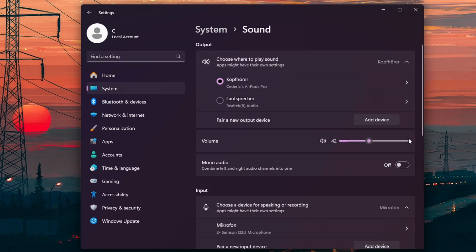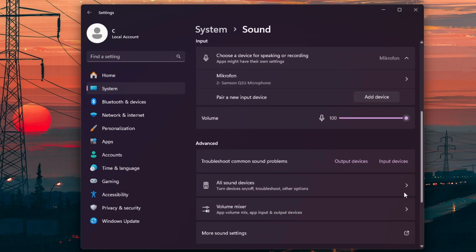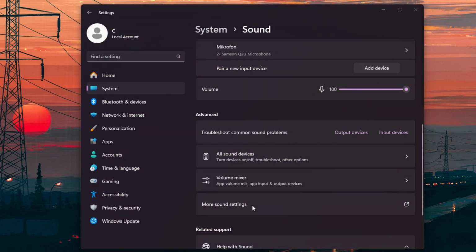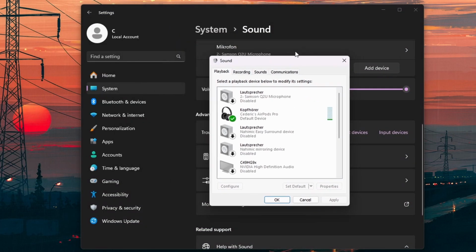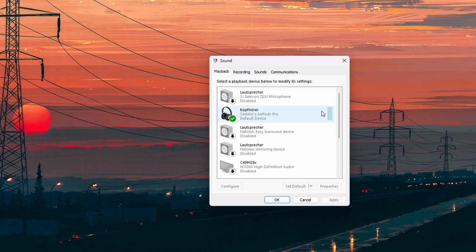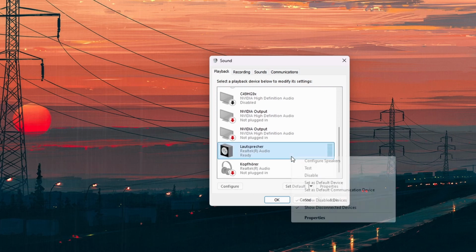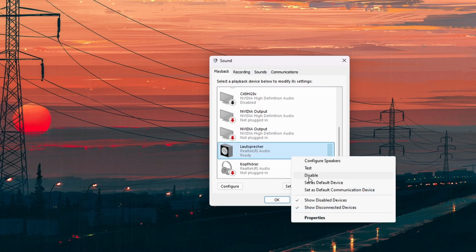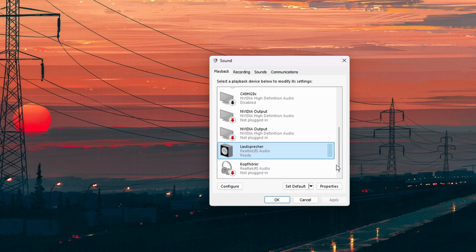Lastly, head back to your sound settings. Scroll down and click on More Sound Settings to open up your sound control panel. On this window, in the playback section, make sure to disable any sound output devices you're currently not using, such as speakers, your TV or another device.